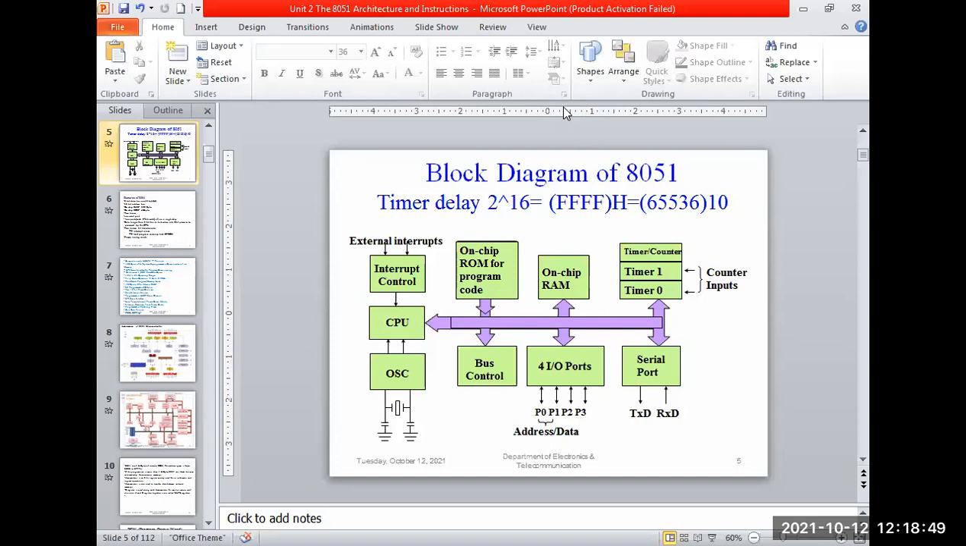MCQs also ask whether the port is unidirectional or bi-directional. So I can say all the 8051 ports, port 0 to port 3, are 8-bit bi-directional ports. In particular, port 0 can be used for configuring the address bus as well as the data bus, including port 2.